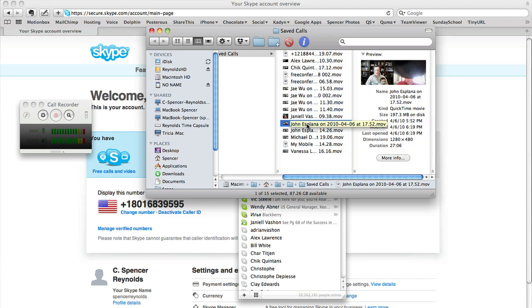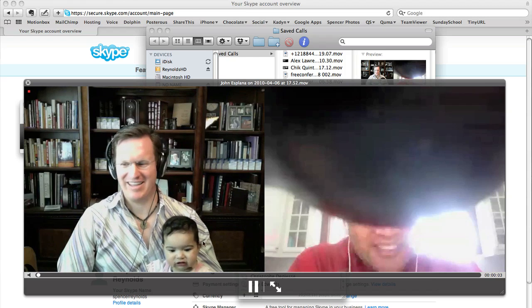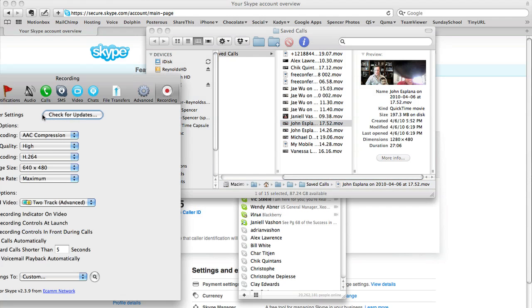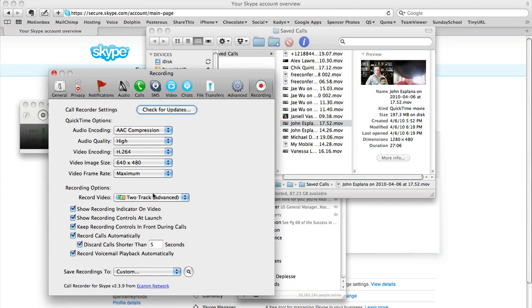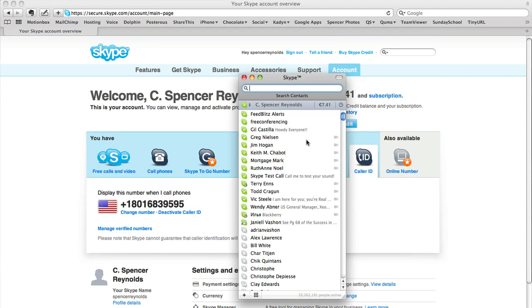So pretty cool. I mean, see, I got ones like this where I've got my friend that I was talking to with my daughter. So anyway, it's a really cool way, and I have it by default automatically record every call, but you can click on there and come out here and you can tell it not to record on every one of them. But anyway, that would be my favorite use of Skype so far.